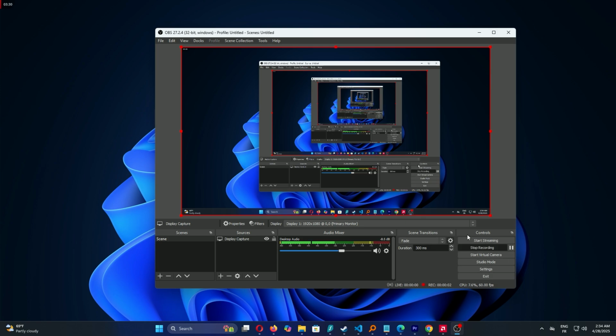Do your thing, whether that's gaming, teaching, or presenting. Once you're done, click Stop Recording. OBS will automatically save your video to the folder you chose earlier. Easy as that.